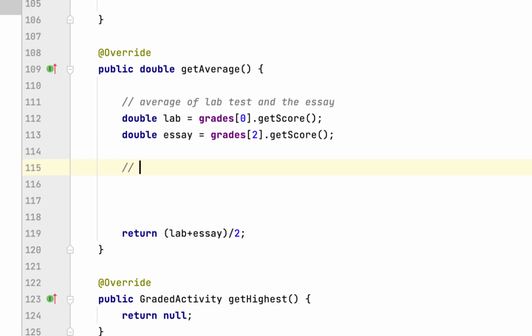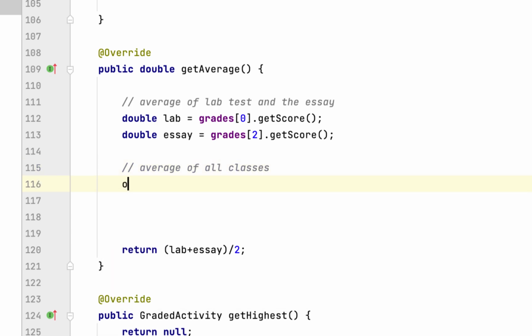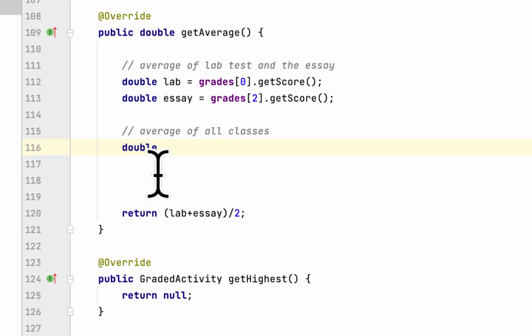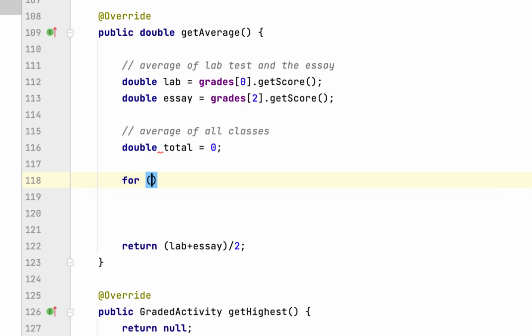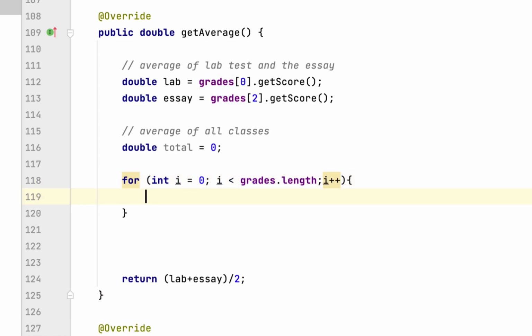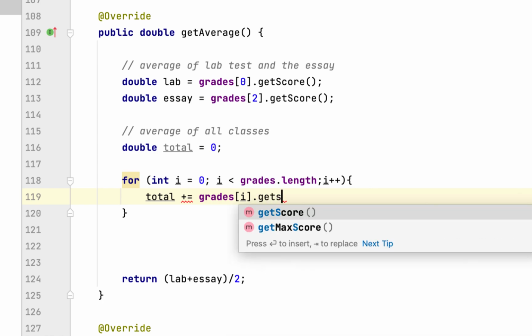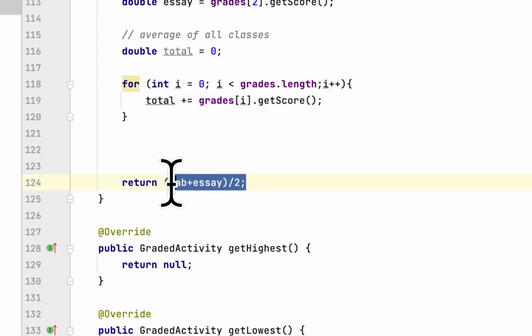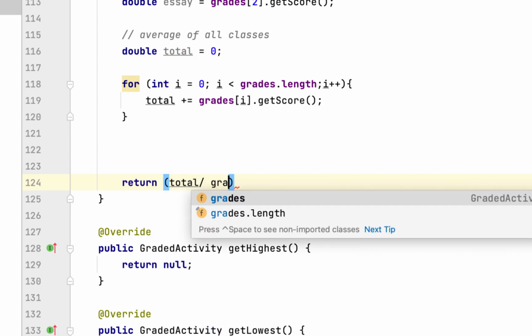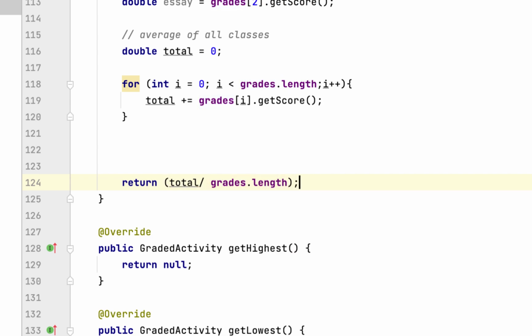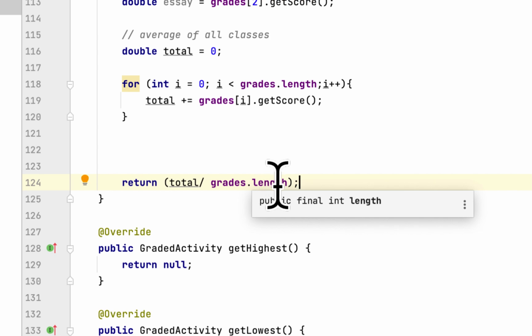If you wanted to calculate the average of all classes, what you would do is create a variable called total here. Then you would go through all the classes in the array and add to the total grades[i].getScore. And all you have to do in the return statement is to divide the total by grades.length. That would return the average of all four classes.